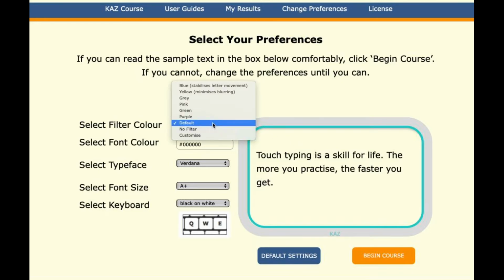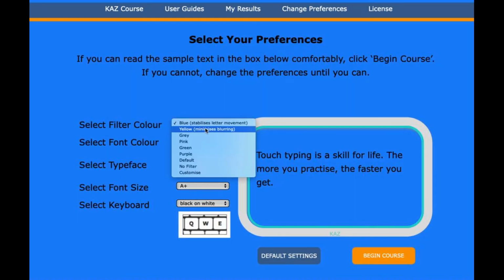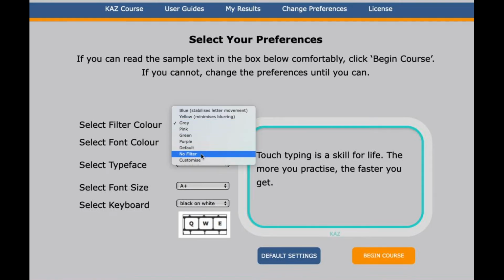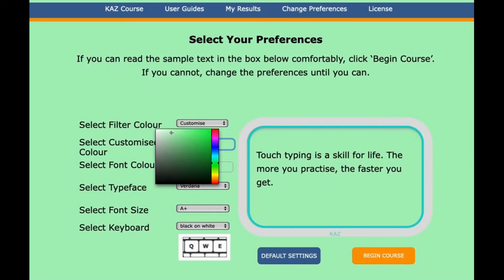The screen is set to default settings. Select from a choice of 8 filter colors and 1 customizable feature. A specific frequency of yellow for minimizing blurring. A specific frequency of blue for steadying letter movements. The other 6 colors simply minimize white screen glare. The customizable feature addresses challenges for learners diagnosed with Mears-Irlen syndrome. They can either select their color on a Mac or type in the RGB reference number on a PC to integrate the recommended filter to the course.